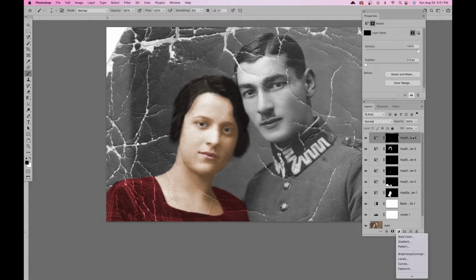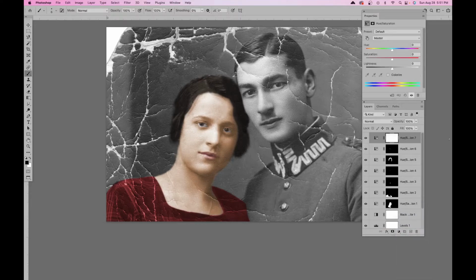So let's add another hue and saturation layer. We're going to colorize this, and let's make it like a magenta color, like a light purple. And I'm going to fill in the whole background with this. So again, we can make a selection around the people. We can just freehand it like I'm doing.